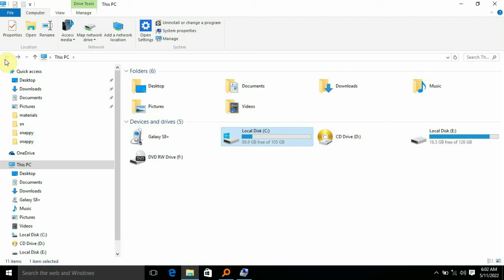And please don't save your files on local disk C. All the locations you're seeing here on top, the music, downloads, videos, documents, desktop, pictures, are all held on local disk C.